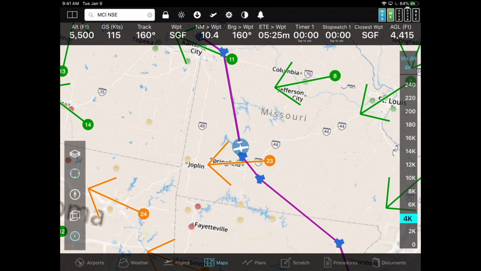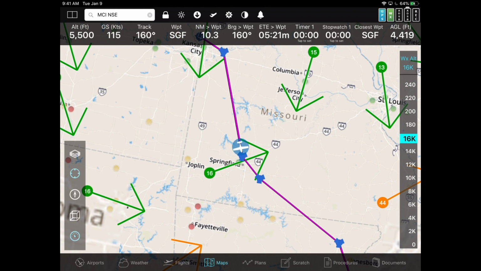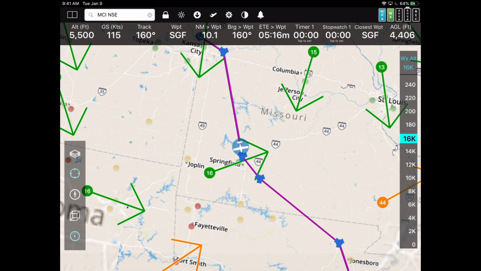But here's the fun part. Let's say that I move this to 16,000 feet. Okay, the winds are definitely different. And you're looking at this and you're trying to make a decision, should I fly higher or lower? But when it comes right down to it, you're flying the airplane.